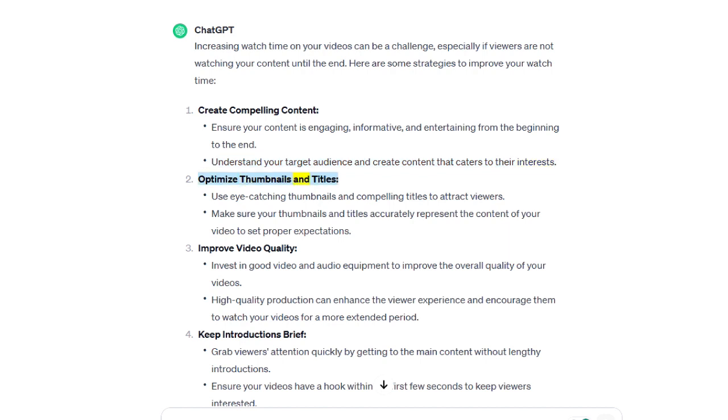Optimize thumbnails and titles. Use eye-catching thumbnails and compelling titles to attract viewers. Make sure your thumbnails and titles accurately represent the content of your video to set proper expectations.